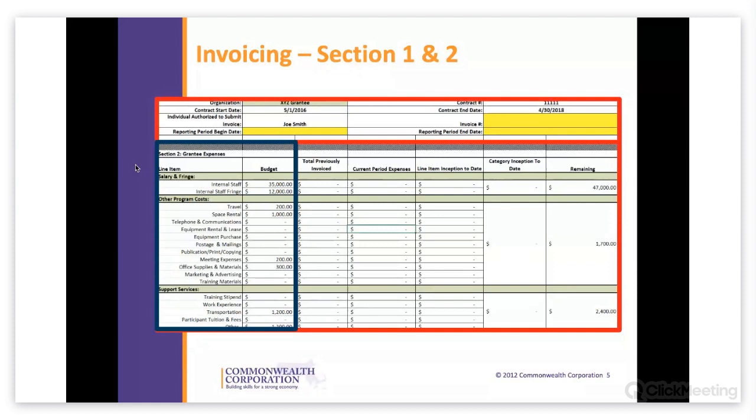So the column outlined in dark blue is what we've just been talking through here, these major categories. And next up in brown, we have total previously invoiced expenses. So for your first invoice, this will be blank because you have not submitted an invoice just yet. But then starting with number 2, you will record all previously billed expenses by line item in this column. Later in the presentation, we'll suggest a few tips to make this easier for you.